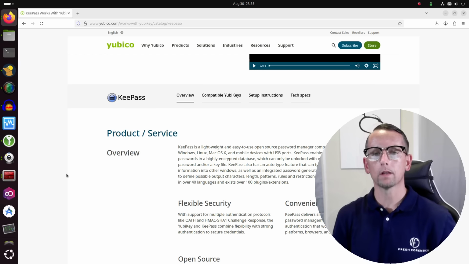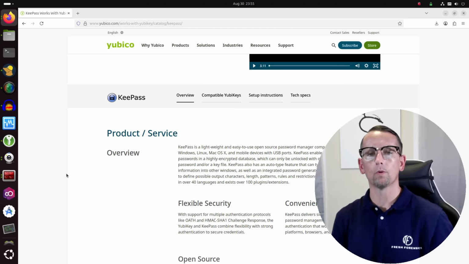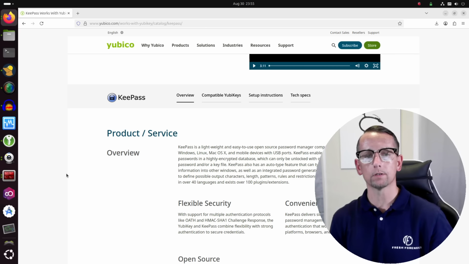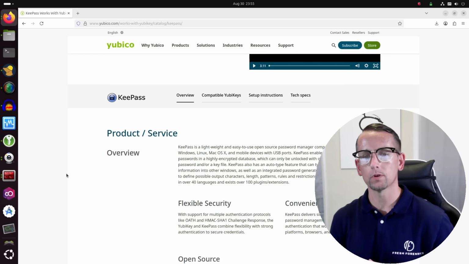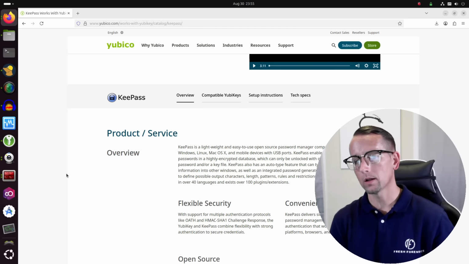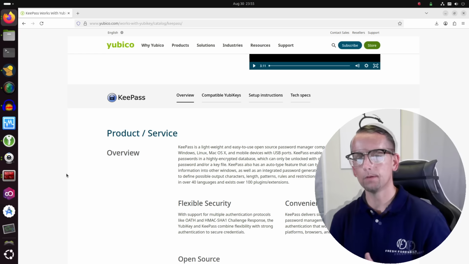Now, KeePass is a lightweight, easy-to-use open-source password manager. It's compatible with Windows, Linux, and Mac OS, as well as mobile devices. So this is cross-platform, and it enables users to store passwords in a highly encrypted database, which can only be unlocked with one master password and/or key file.